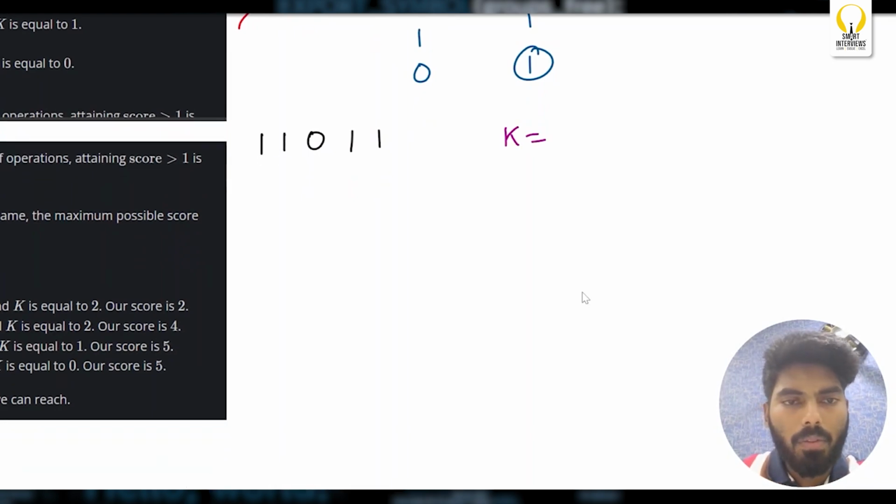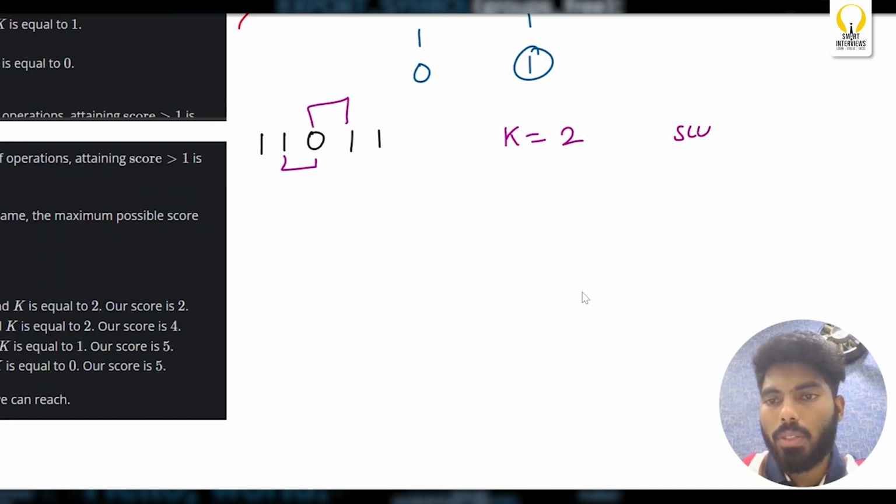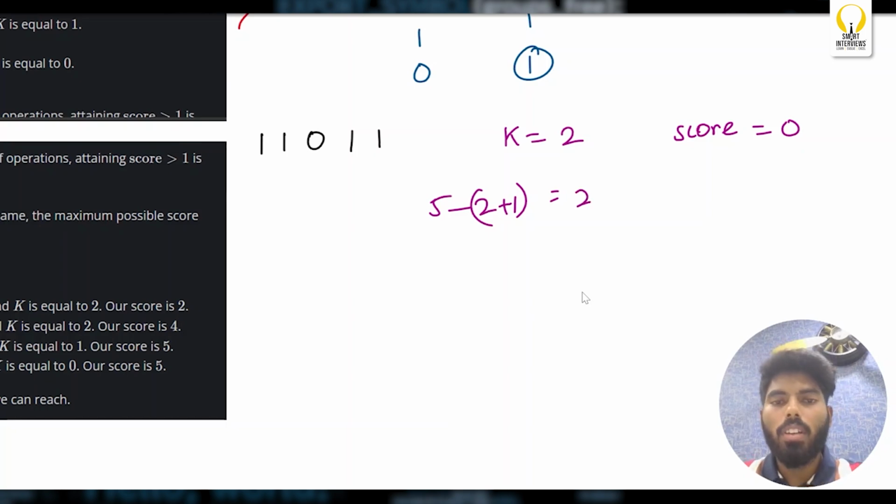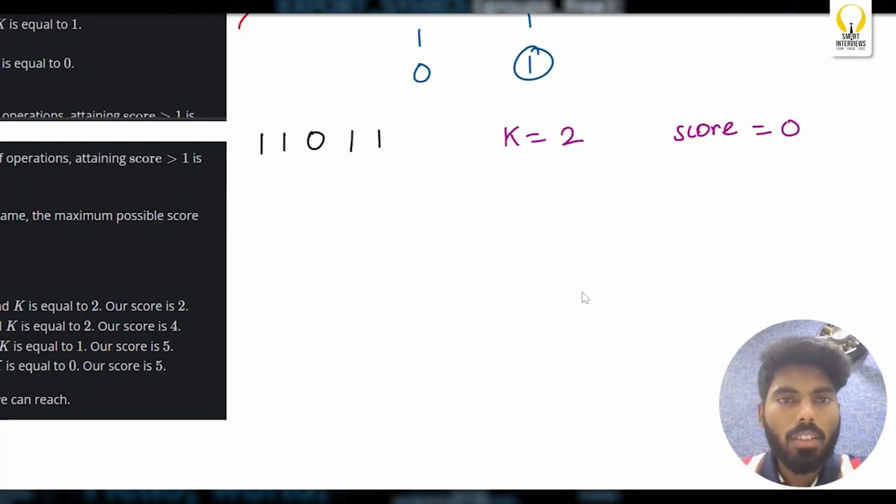Right, 1 is not equal to 0 and 0 is not equal to 1. The k-score is 2. So let me define a variable, score is equal to 0. Okay, so if you see, what is the length of this string? 5, right? 5 minus 2 plus 1. So what do you get? Sorry, 2, right?